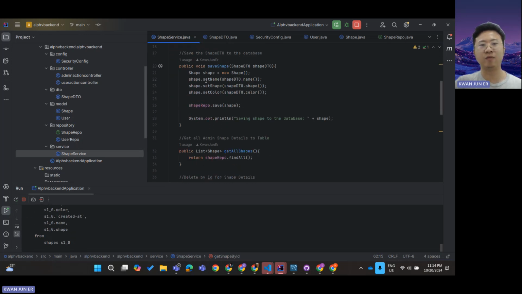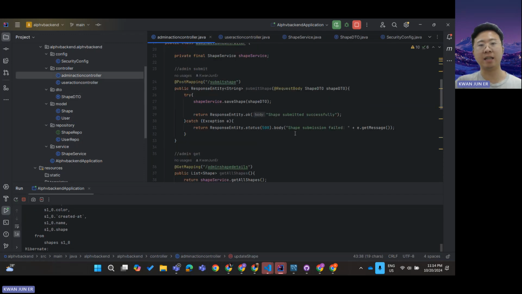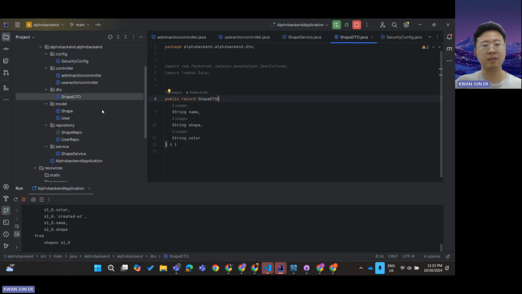So here in save, I'm using this shape DTO. What is the DTO? It stands for data transfer object. So I basically control what type of data will be passed around through the APIs. You see, I'm using shape DTO instead of a shape entity since it provides much better abstraction as well. Since I don't want to leak any information, I'm using this shape DTO.